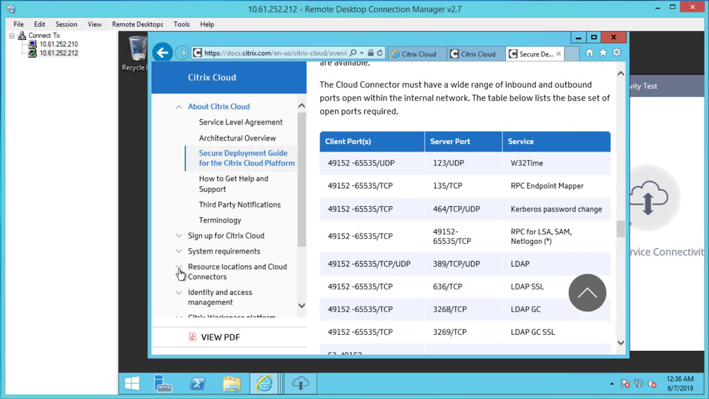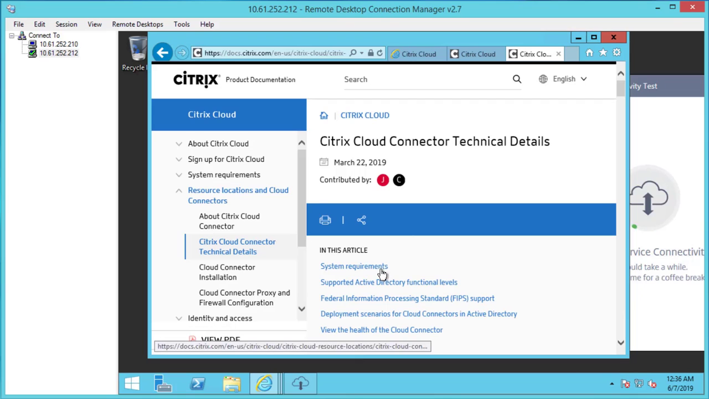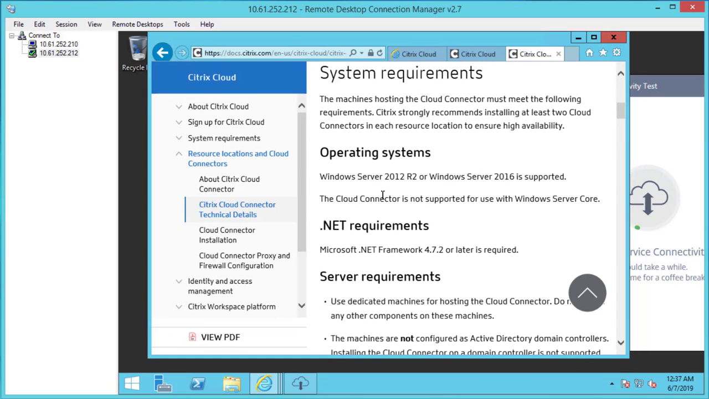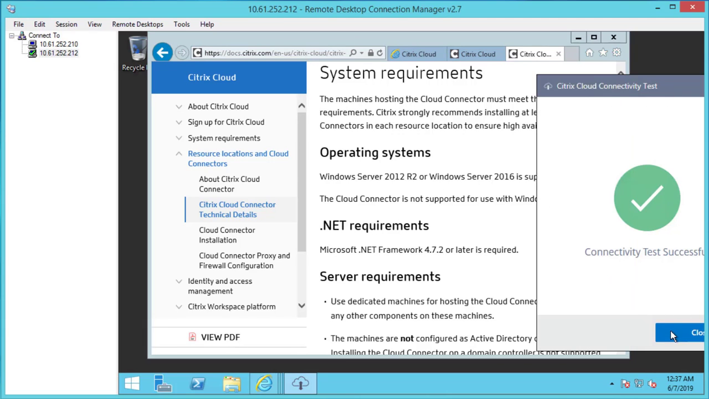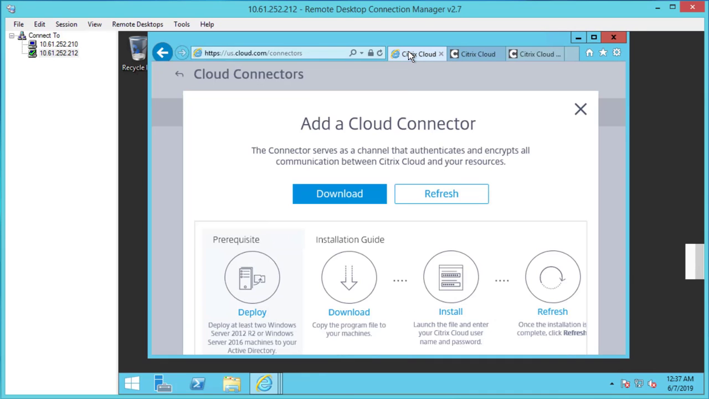And if we navigate down to resource locations and cloud connectors, we'll see additional technical details down here. So we'll see things like the supported AD functional levels, system requirements such as, it runs on 2012 R2 or Windows Server 2016. So here we can see our connectivity test is complete. So go ahead and close that. We'll navigate back to Citrix Cloud section here.